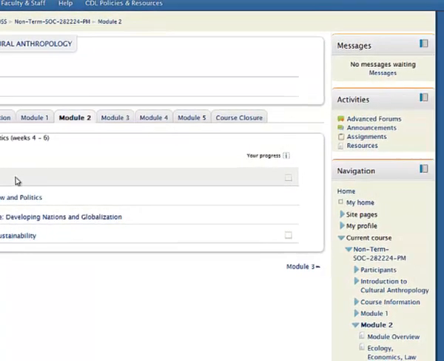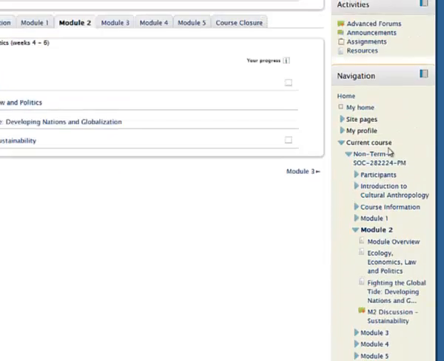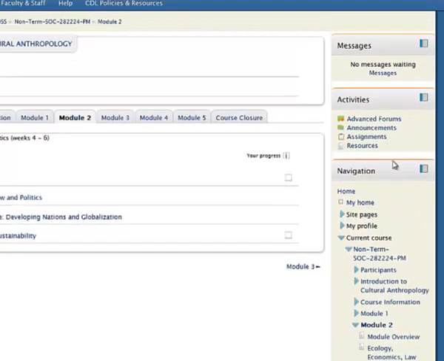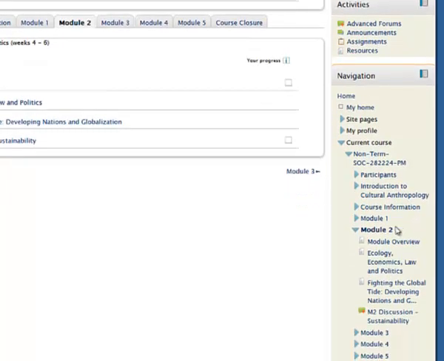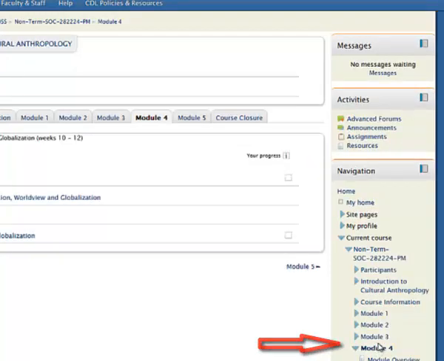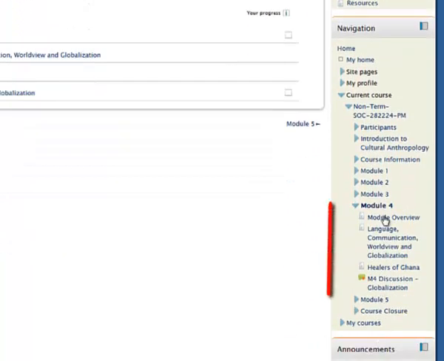Another way to navigate in Moodle is using the navigation block. And here on the right side, we see what we call the blocks. You have several in this course: messages, activities, navigation, people, and so on. The block that we use for navigation is called navigation. So let's say you want to see what module 4 looks like. You click on module 4, and here are all your activities in module 4.